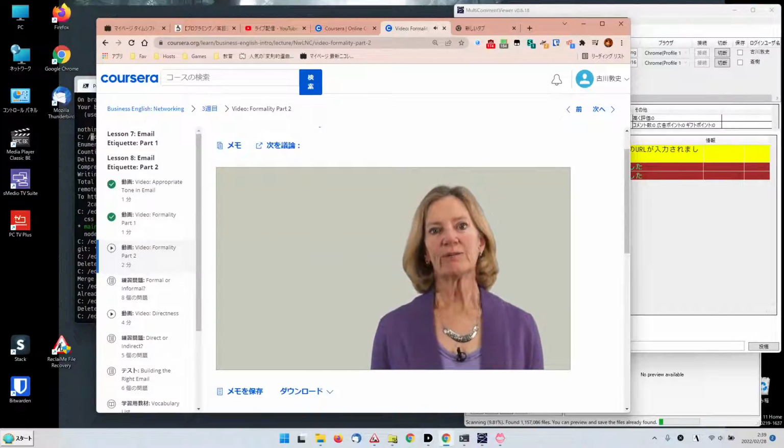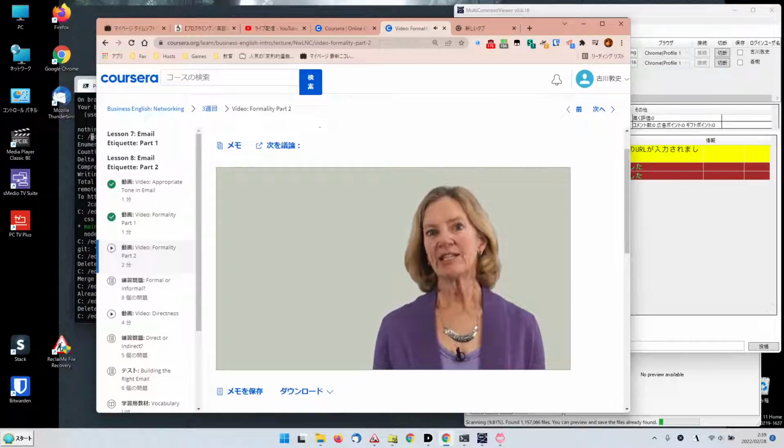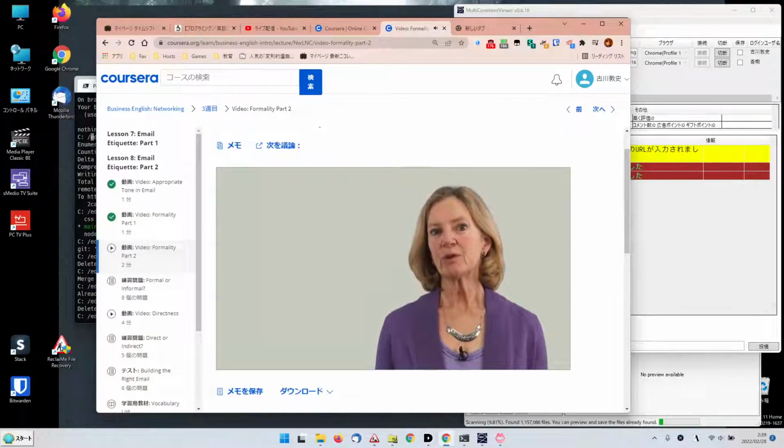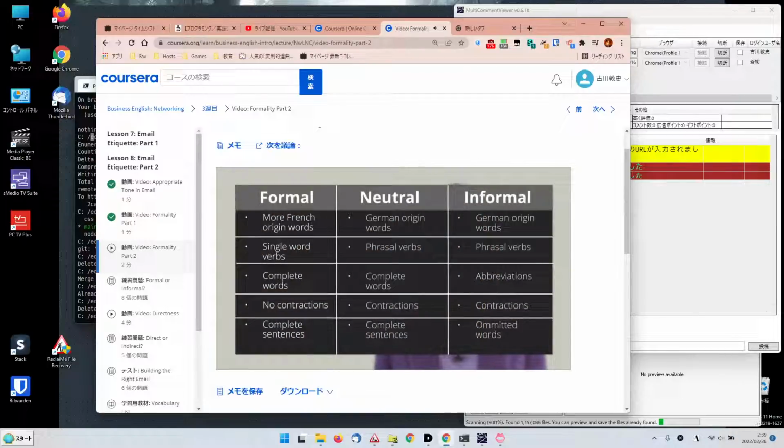So let's review what we've learned. We decide how formal to be based on who we are writing to. And we can make the language more formal by changing the vocabulary. Look at this table. This summarizes the ways we can change formality.